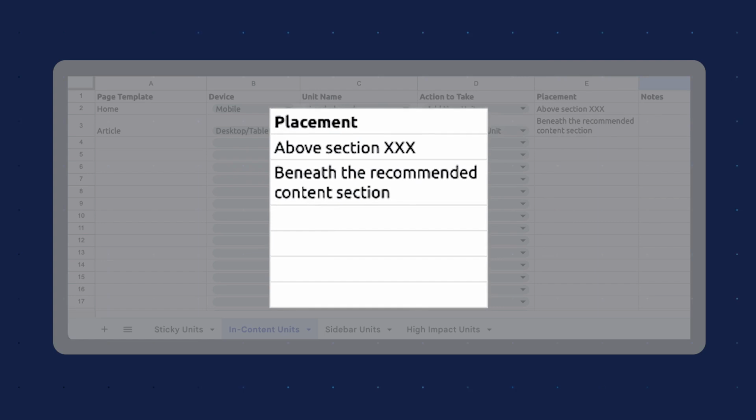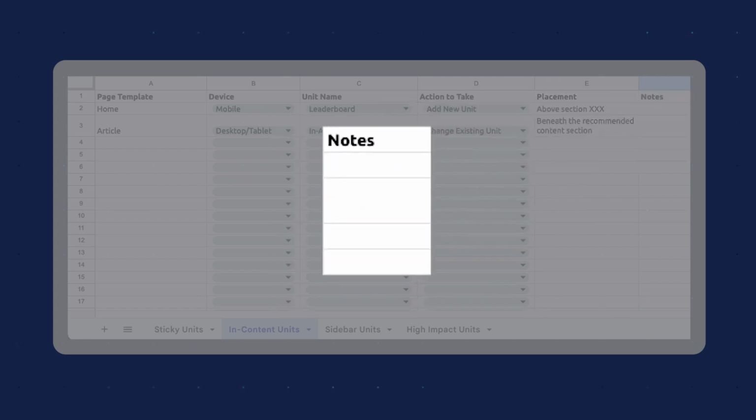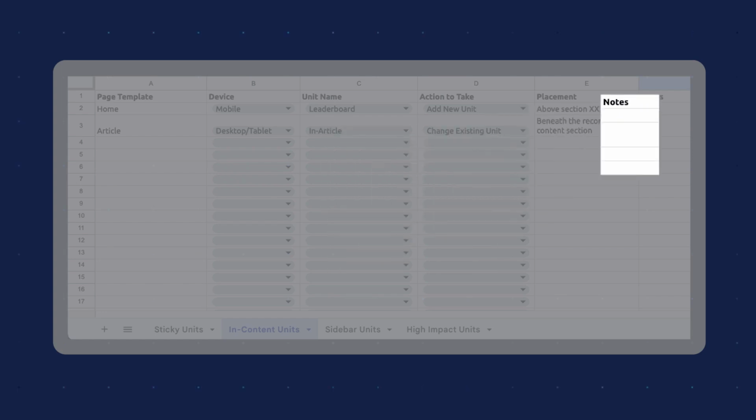In the placement column, you'll note where you want to put it. As you can see from the examples in the template, it is often easiest to denote it by section name, saying something like, "Add this unit just beneath the recommended content section." In the Other Notes column, you can denote additional things you want to remember, or may choose to put notes about the frequency of injecting in-article units or the use of scrollable containers. Just like with the previous tab, do this for each page template you have and outline all of the in-content units you want to add or change across both device categories.